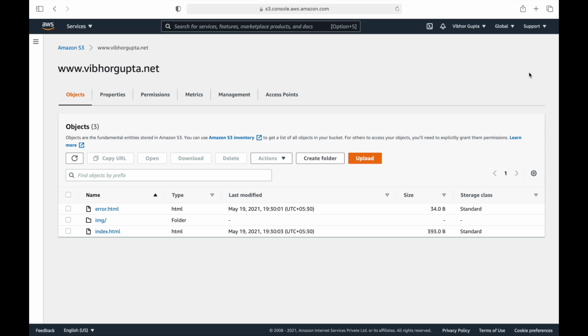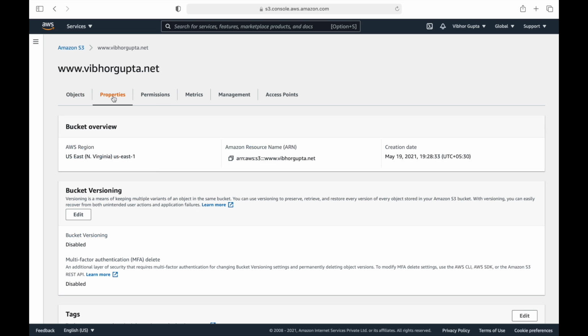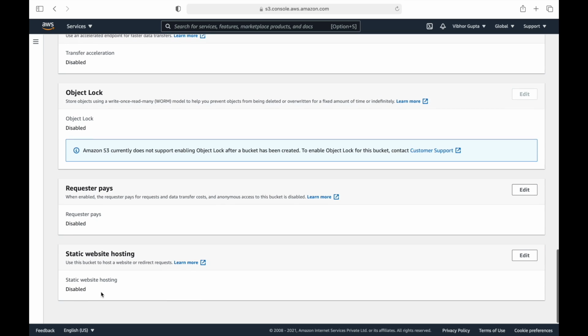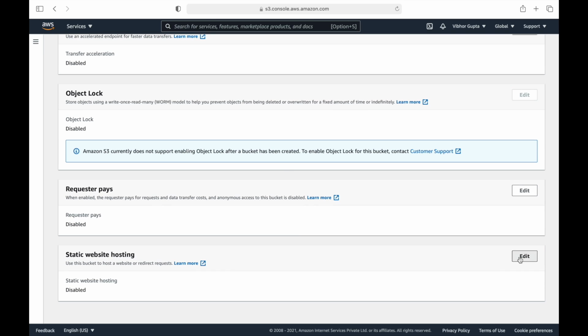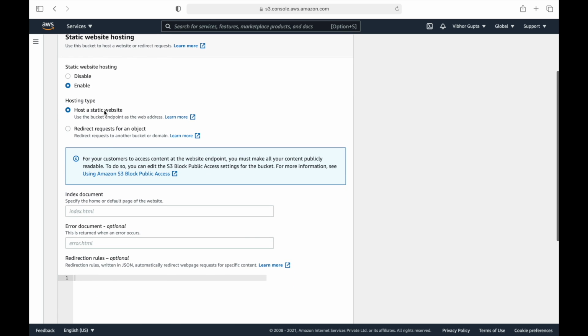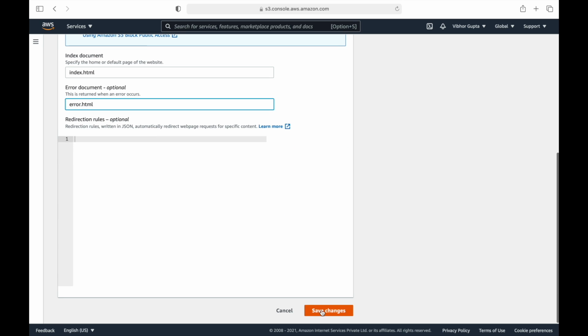To enable static hosting of this website, we need to click on Properties, scroll down, go to Static Website Hosting, click on Edit and then enable it. The option will be host a static website, and I am going to enter the name of the index document, which is index.html, and the error document, which is error.html. Click on Save Changes.